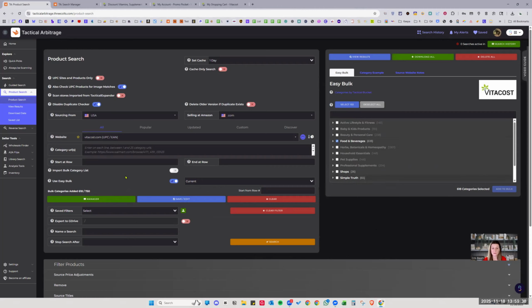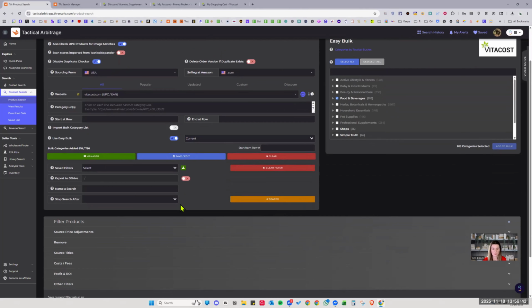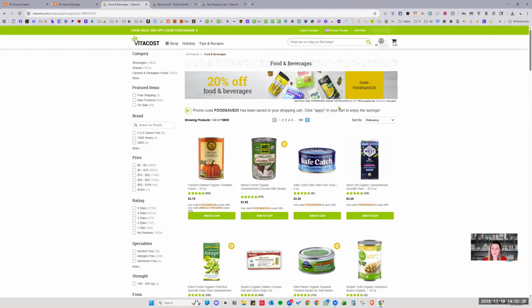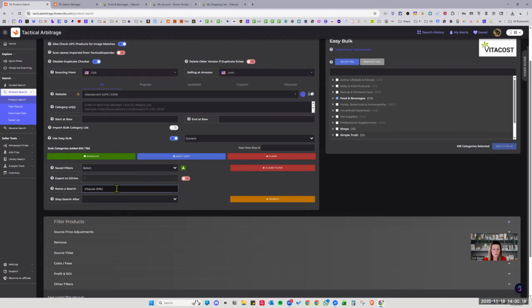So with that, the next thing we can do, there's a lot of colorful stuff here. We don't need to worry about any of this at this moment. The one thing that you can do is name a search. So maybe you want to name this Vitacost 20%. One thing that could be helpful is, if we click on the sale, to see when it ends. So see, it says promo code is Food Save 20 expires 11/21, which is in about 3 days. So I'm just going to Control C to copy that, and I'm going to come right here and paste the code and the expiration.